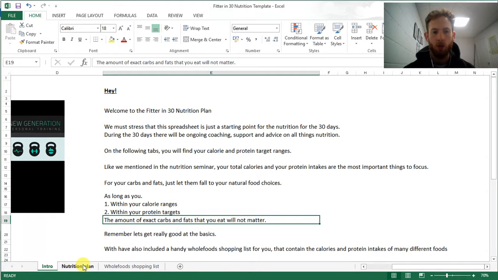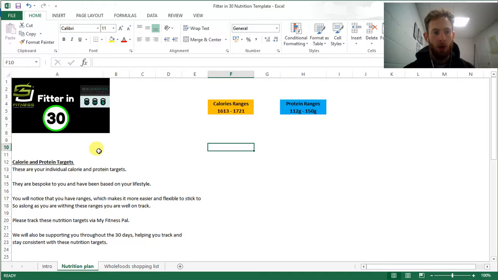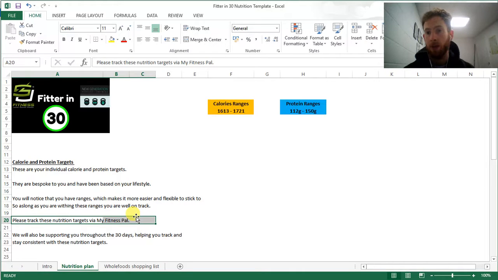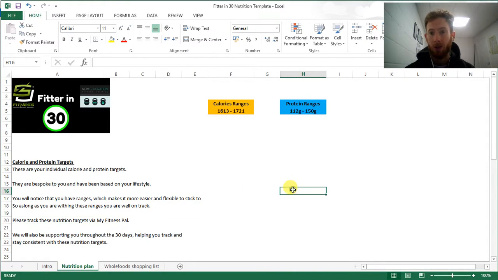So when you go to your nutrition plan tab, you'll have your calorie ranges based on you. Now we recommend, even if you're not going to track after this, to try tracking these. So set up MyFitnessPal, and if anyone's got any questions on MyFitnessPal, I can do another video on that to help you track things. Just tracking things makes you accountable. You know what you're doing.